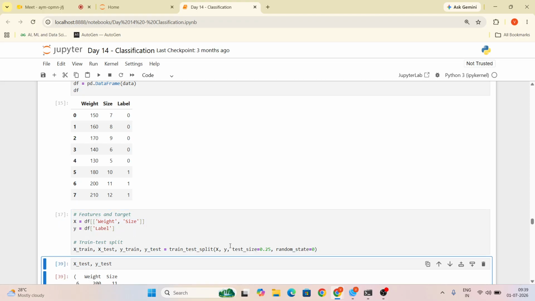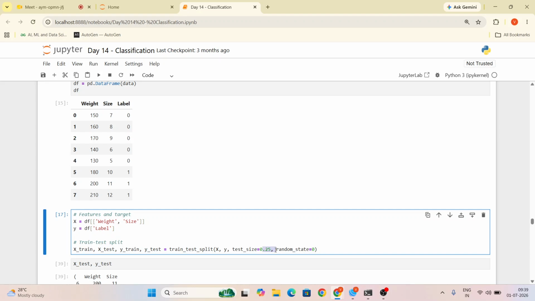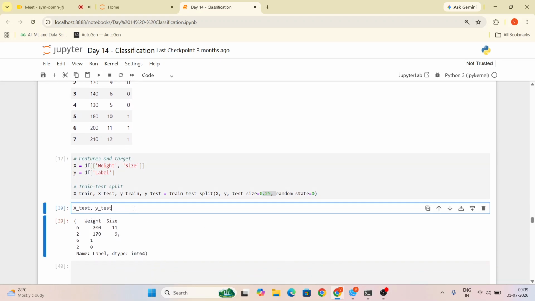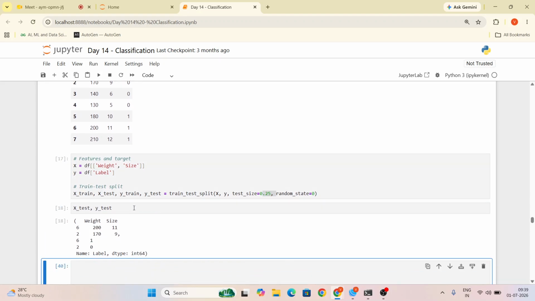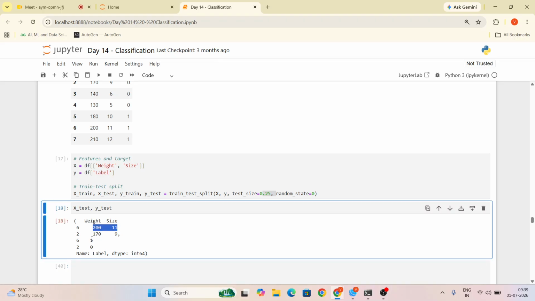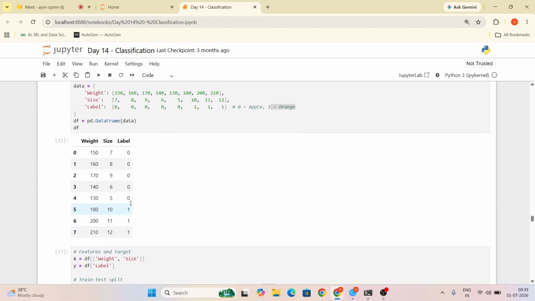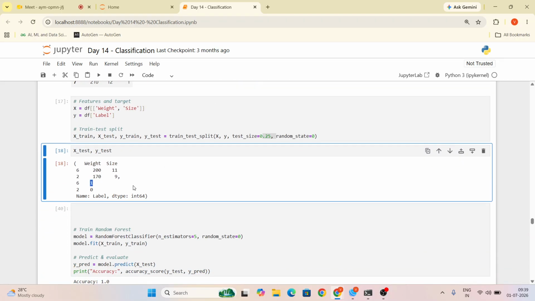It randomly tests with test size 25 percent. We can check what data are going for testing. There are two records only going for testing. One is orange, right? So zero is apple, one is orange. If the weight is 200 and size is 11, if it is highest, we call it orange. If it is lowest, we call it apple.